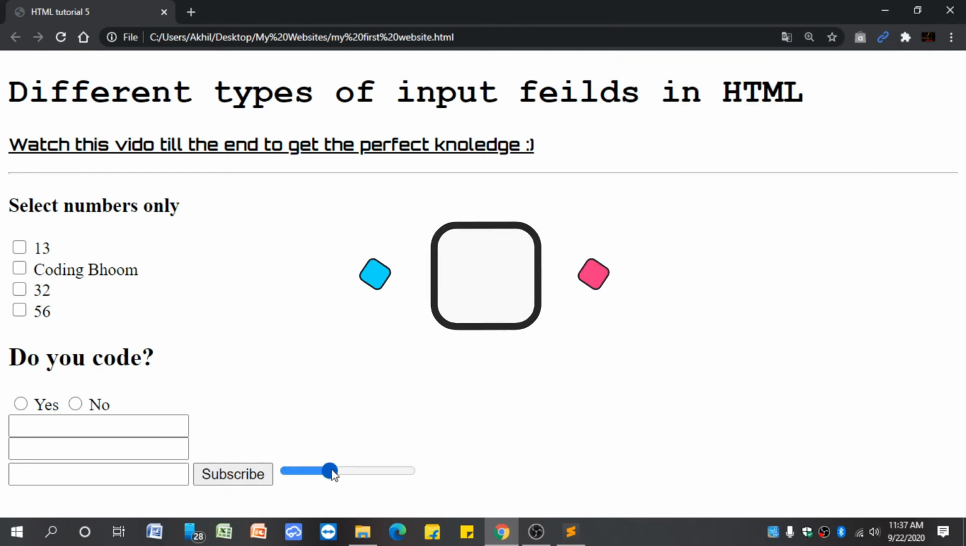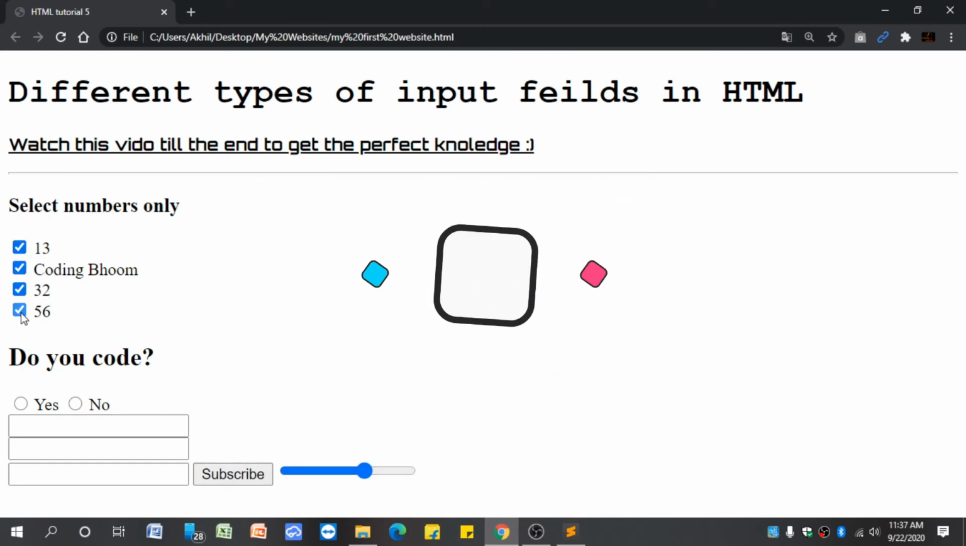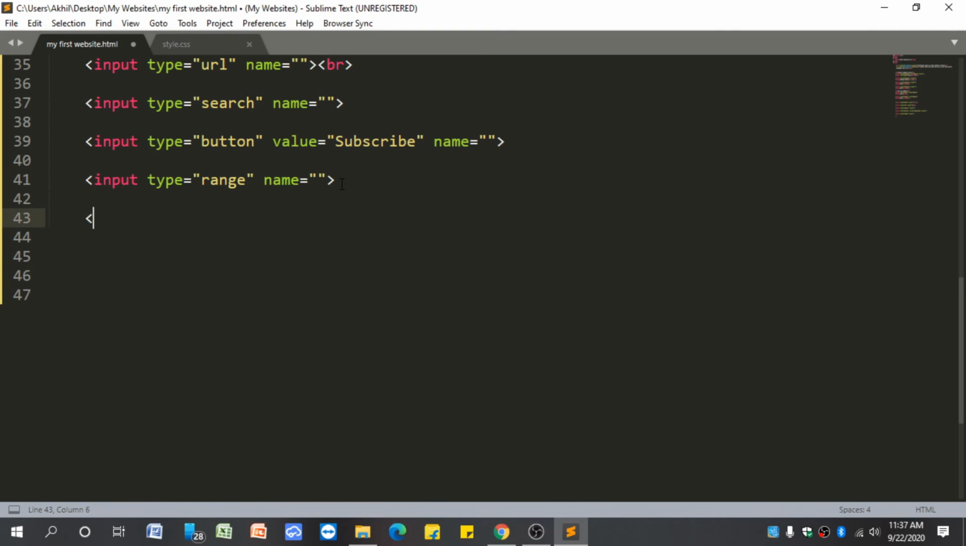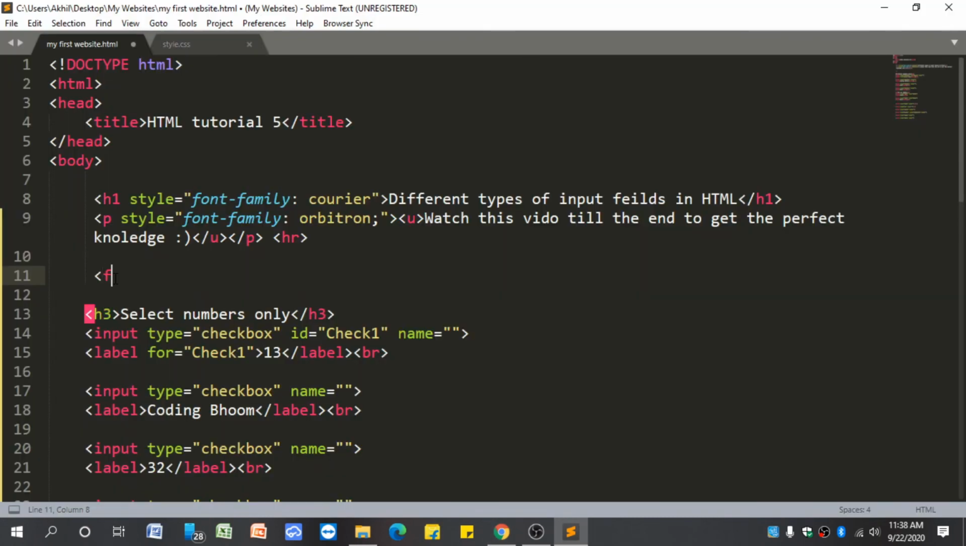And now let us make a reset button. From that, the user can reset the data in the form by one click. To make that, just write an input tag, and inside this type attribute, just write reset, RESET, and just save it and reload the page. Yeah, we got a reset button, and if I click on it, nothing is happening. To make it work, we need to put this in a form tag. So just write form here and close the tag at the end of this input field.